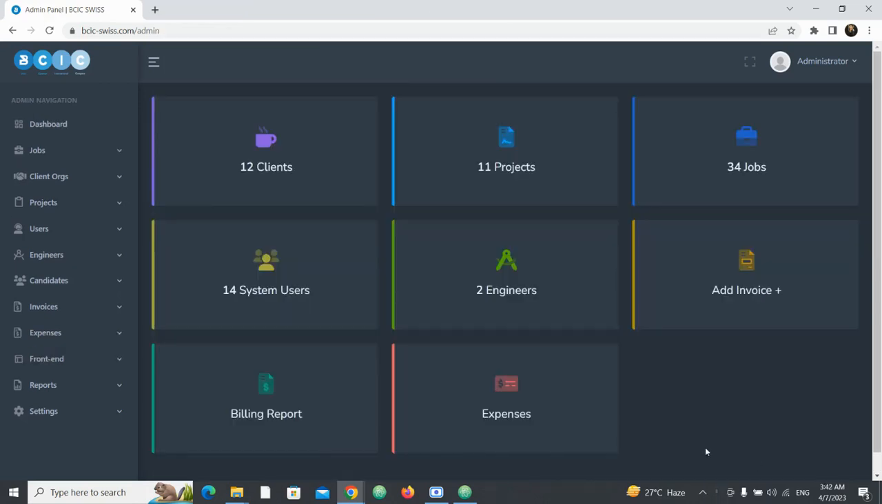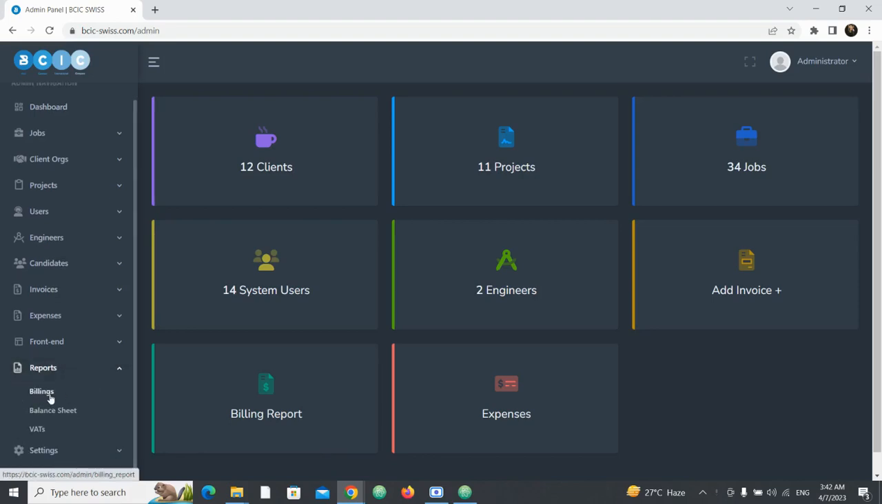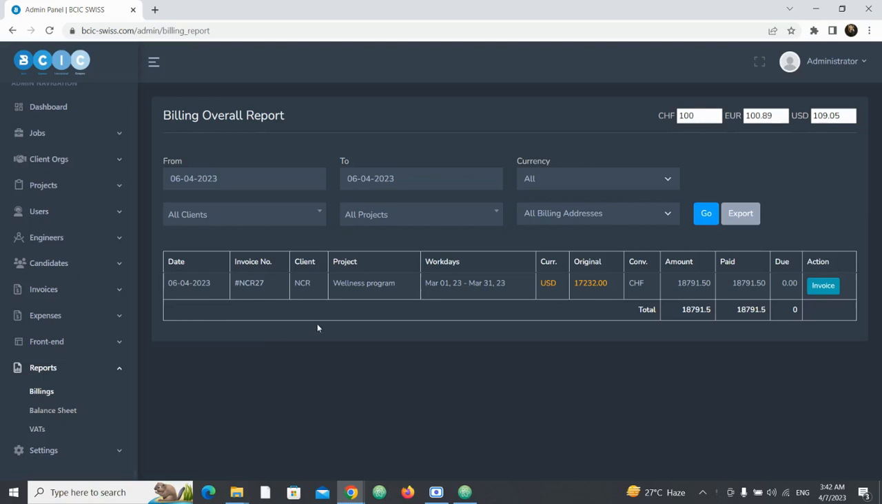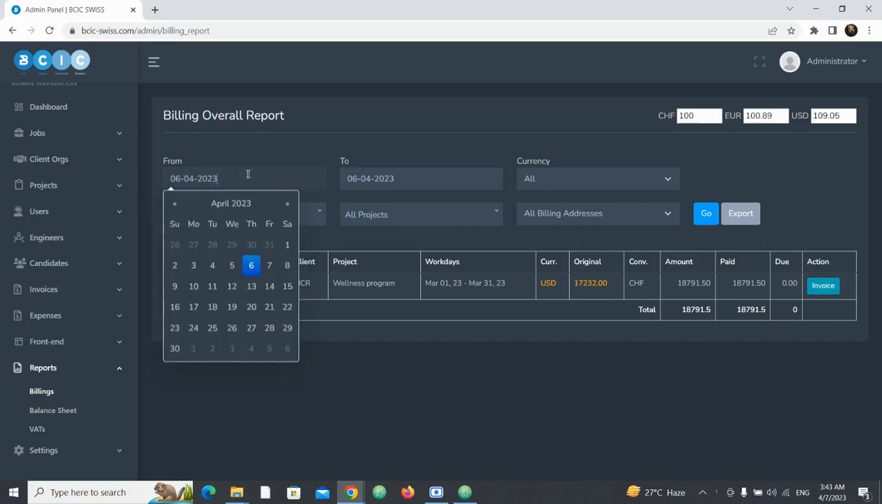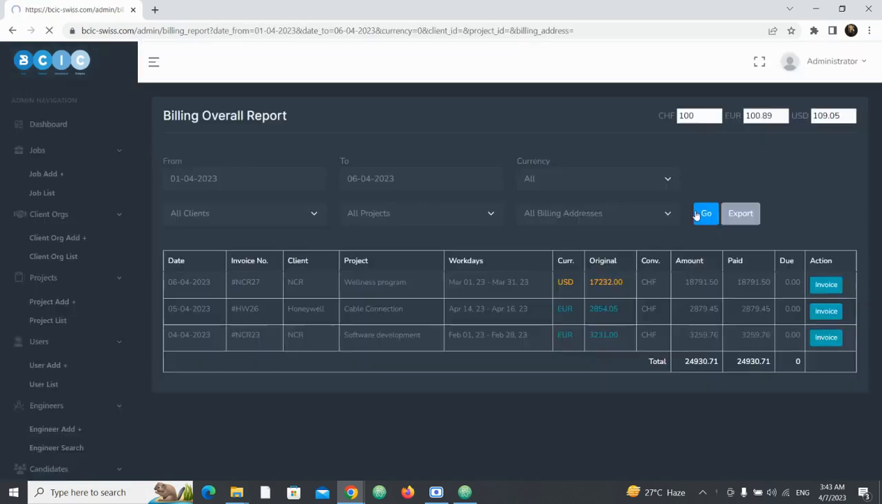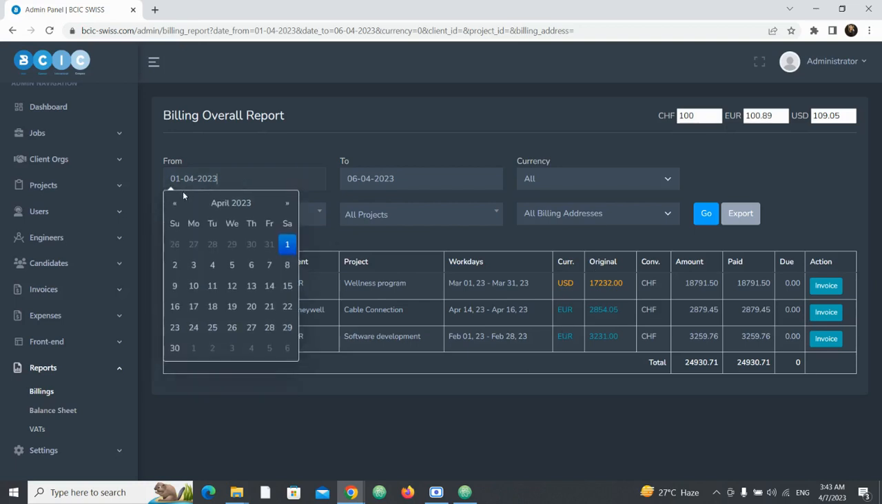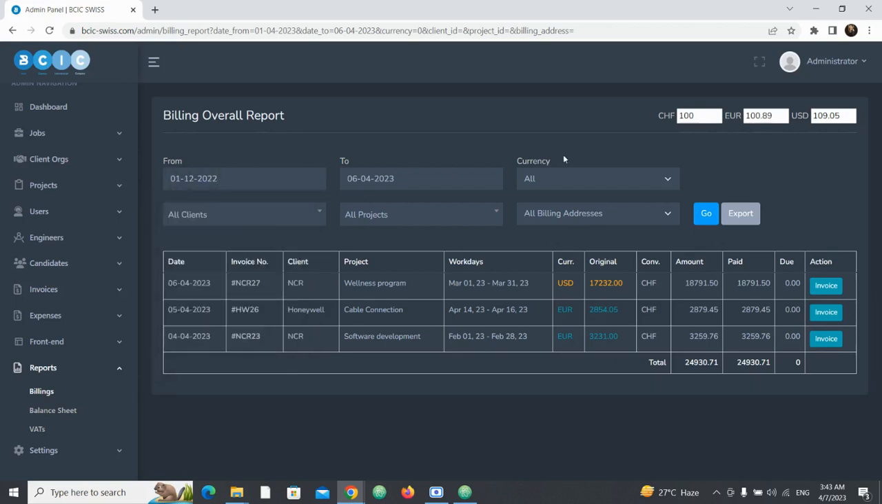All right, and now if we go to the report section, and we choose billings, you can see that for today's date we have only one data. And by the way, whenever we open our report section, we can see only today's data. As you can see, it's from today's date to today's date. So if I choose one here and click on go, I can see I have three invoices here. And if I choose to go even back, let's select from December and click go.